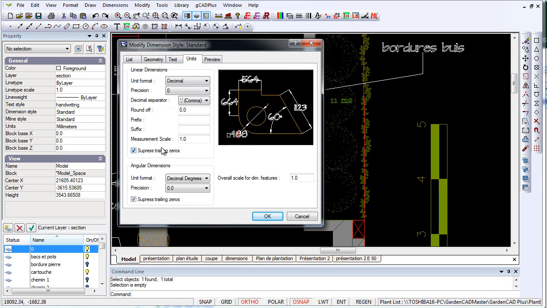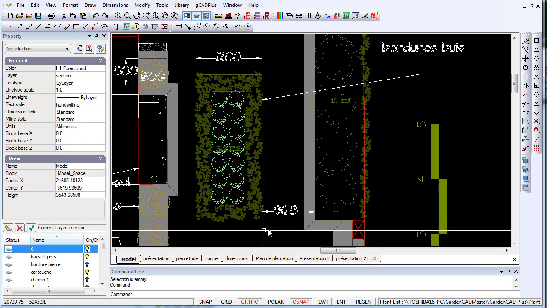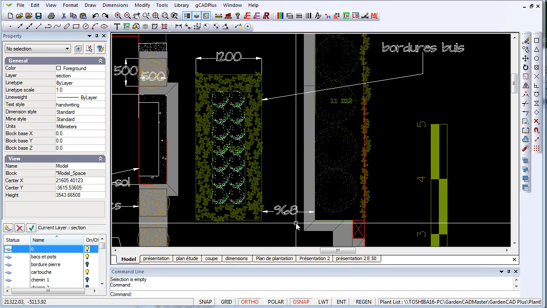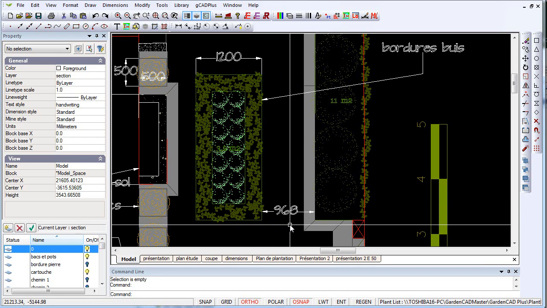to 0. You might also prefer, if you were going to use more than 1 decimal place, to set that back to period. And when we do that, you can see that the dimensioning changes to 968. There's a round off feature there.